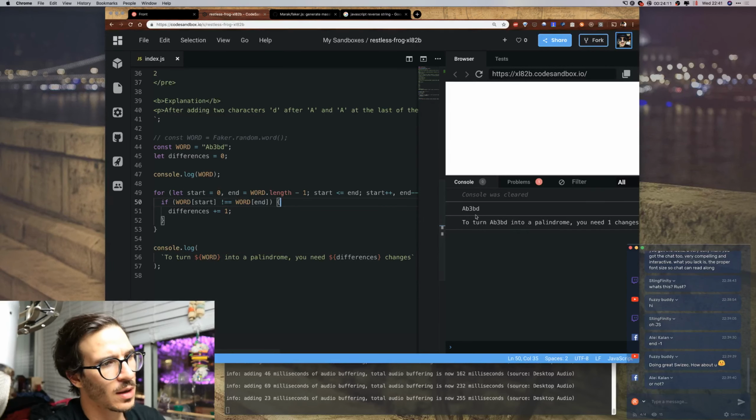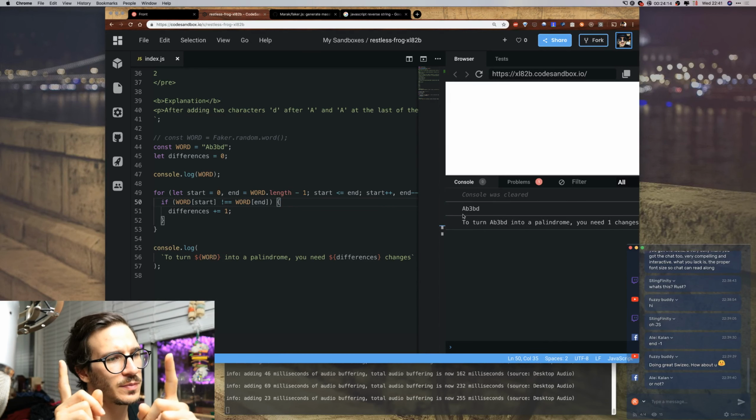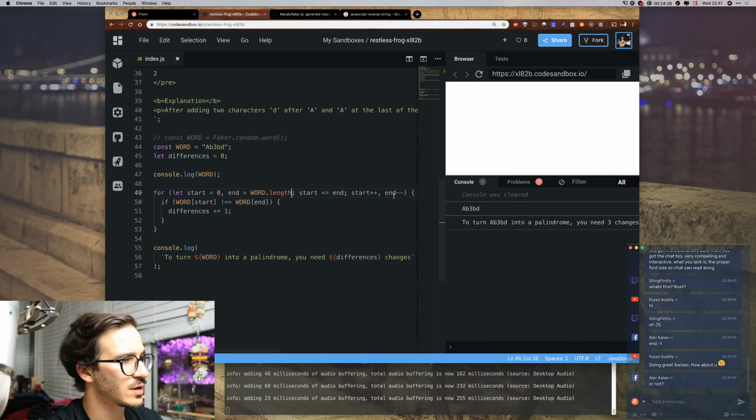Let's see. If we go from the ends, we say A equals to D. It's not equal, so we add to the differences. Then B is equal to B and 3 is equal to 3, which means that we need to take into account that this is not a... See, if we say word.length, then it says 3 differences, but we do need to say word length minus 1.